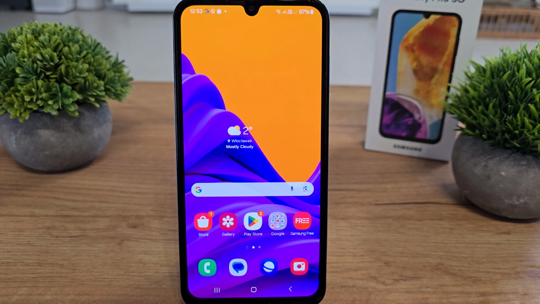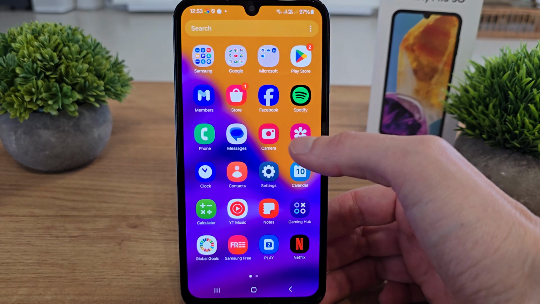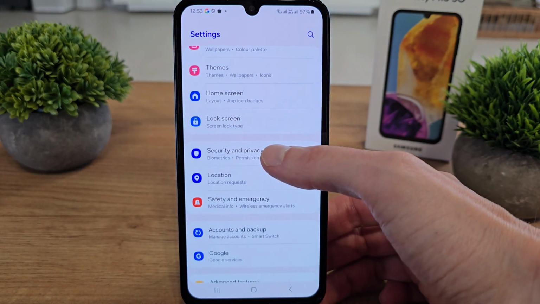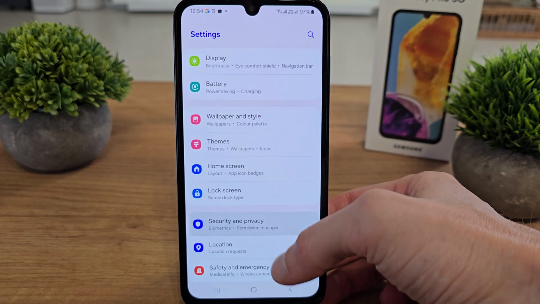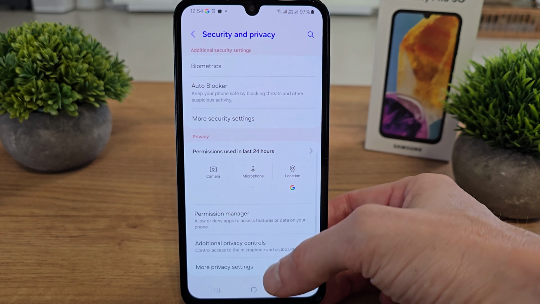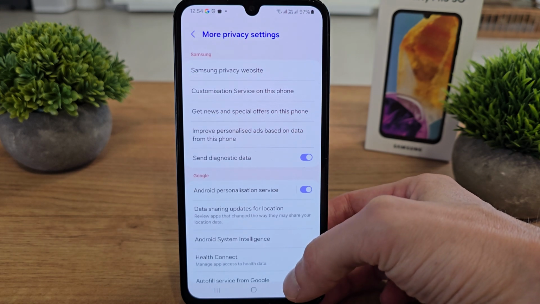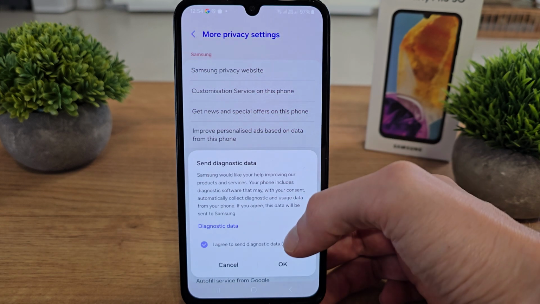I'm going to show you how to disable sending diagnostic data from your Samsung to a Samsung server. So slide up, go to settings, now search for security and privacy. It's going to be here. Now scroll down and search for the more privacy settings here. That's it. And there we have send diagnostic data.